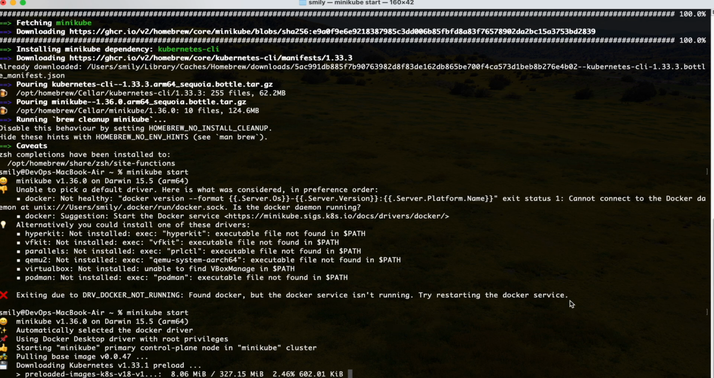Either you can go with Docker Desktop or a driver in the command line, so either one is fine for that. Wait for a few seconds, it will be loading.